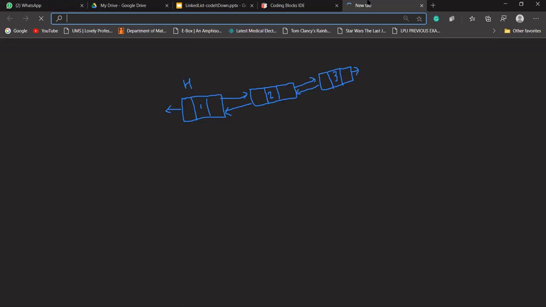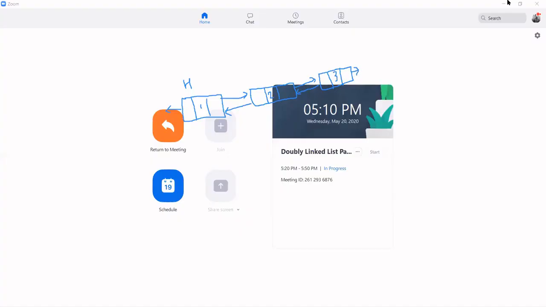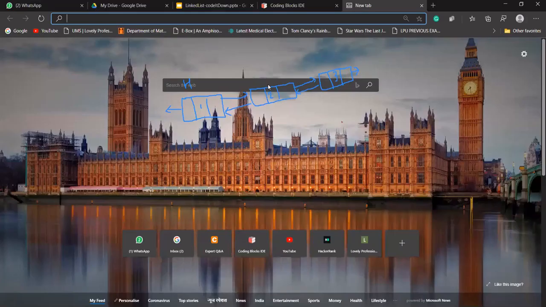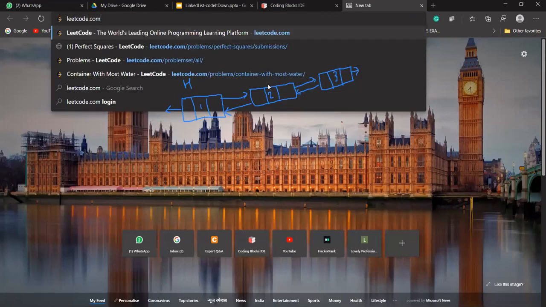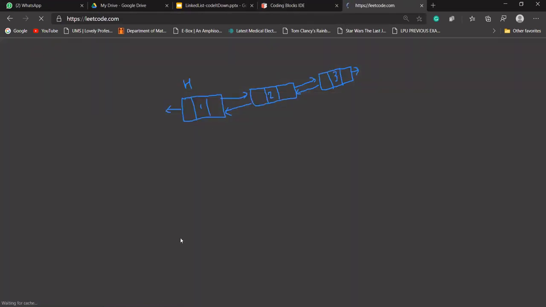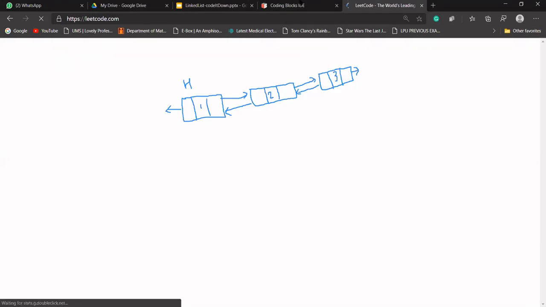I think that question is very good. So just give me one minute. I think it is not responding. Okay, guys, just wait for a minute. Okay, LeetCode. Let's open LeetCode. So I'm giving you a question. Try to solve that question. Okay, let me erase this first.